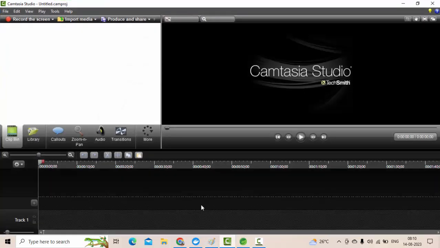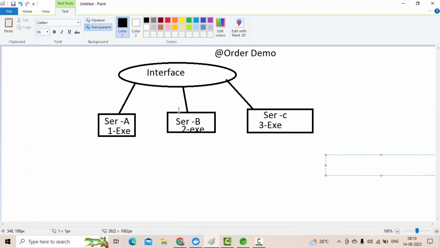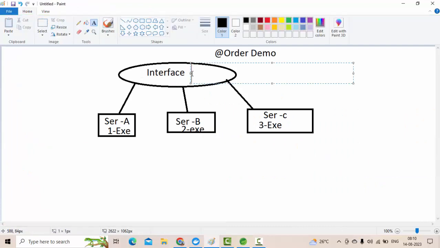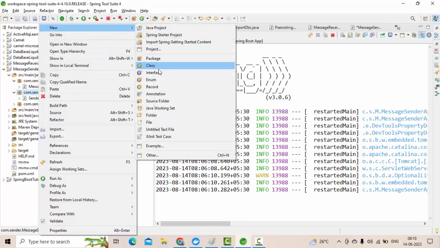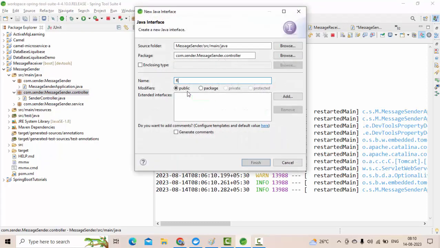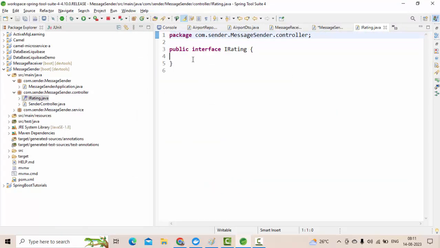So let's get into it. I have a project which is up and running. I have not done any implementation related to this scenario. First, let's create an interface here. Let's call it a rating interface, or rather let's keep something like IRating so that the naming format will be good. Okay, IRating, which is my interface.